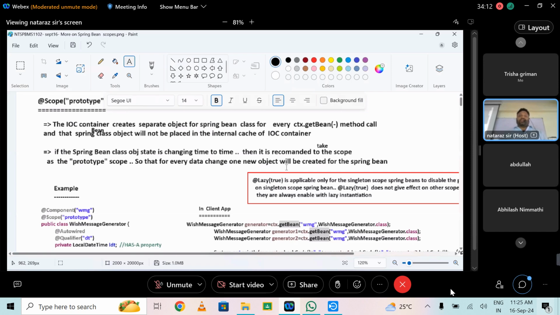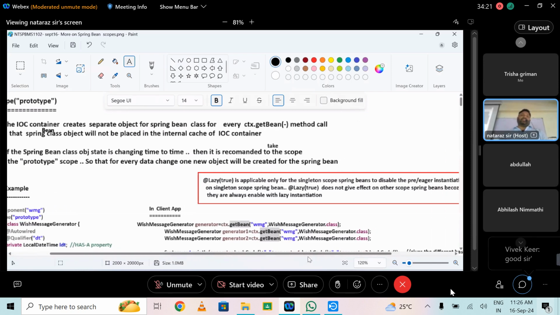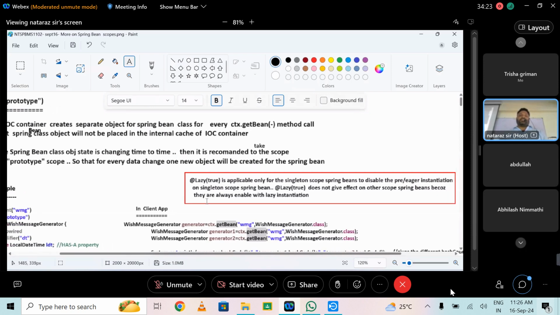Super. @Lazy(true) is applicable only for singleton scope Spring beans to disable what? Pre-instantiation or eager instantiation. Okay. Lazy true does not have any effect on other Spring bean scopes, because they are always enabled with what? Lazy instantiation.